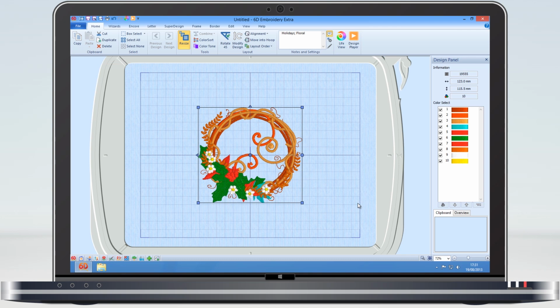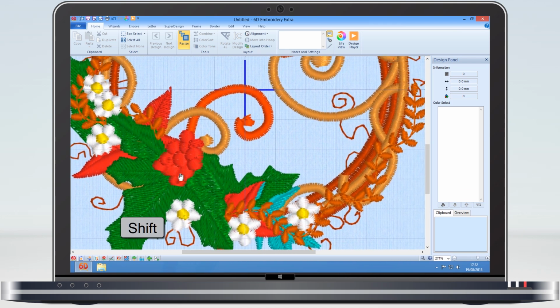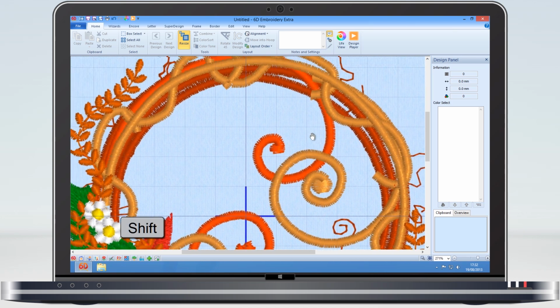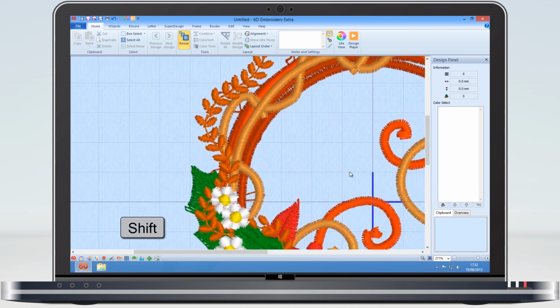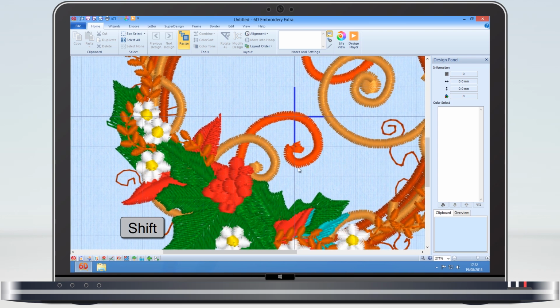You may have noticed that when I press the Shift key, the cursor changed to a hand for a moment. This is because the Shift key, when combined with a mouse click, puts the program into a pan mode. Pan mode enables you to move around the work area as if you are physically moving it. If I place my cursor in the work area, press and hold the Shift key, as soon as I click and hold the left mouse button, the cursor changes to the hand. Now if I move the mouse without releasing the left mouse button, I can move around the design.